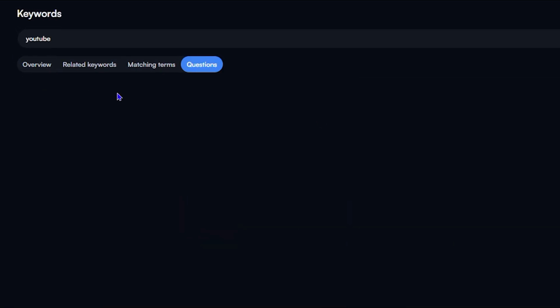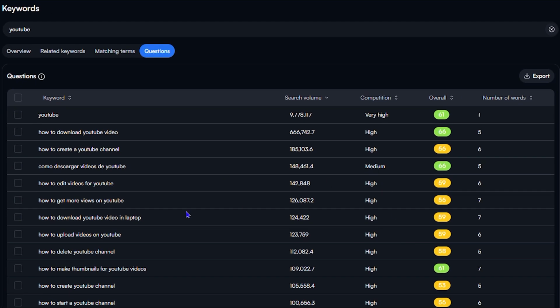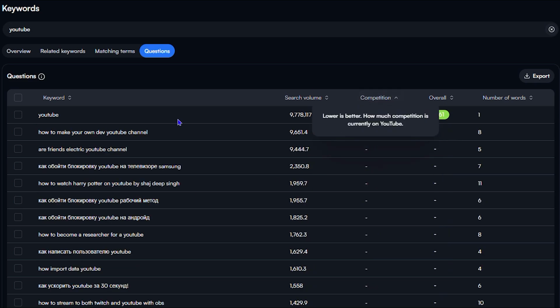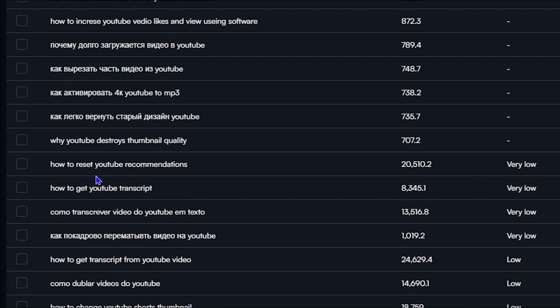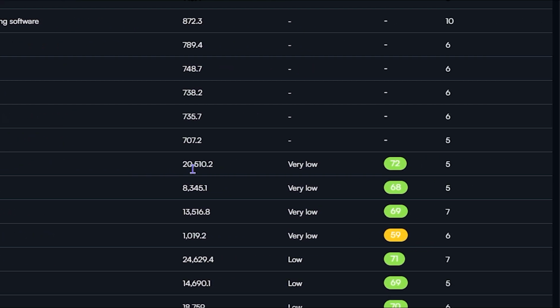So I click on questions, and it shows a lot of keywords and they're mixed. So I like to switch the competition to low, and it starts to show me the low ones. I scroll down and look, and wow, have a look at this: how to reset YouTube recommendations. You can see it's getting over 20k views within a month, and the competition is extremely low. That's a very good keyword to target.